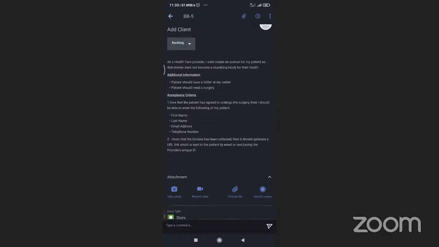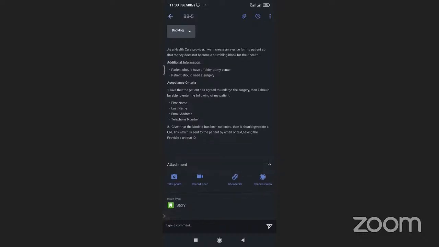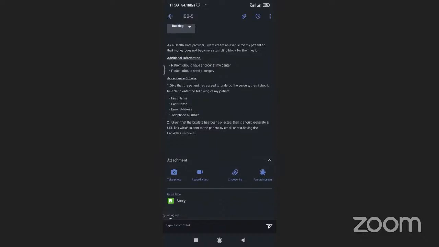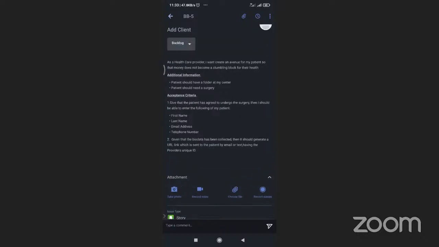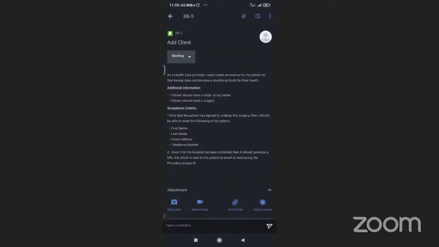So I have my acceptance criteria to be given that the patient has agreed to undergo the procedure or surgery, then I should be able to enter the following of my patient: the first name, last name, email address, telephone number. And given that the biodata has been collected, then it should generate a URL link which is sent to the patient by mail or via text, which also goes with the provider's unique identity, unique ID.